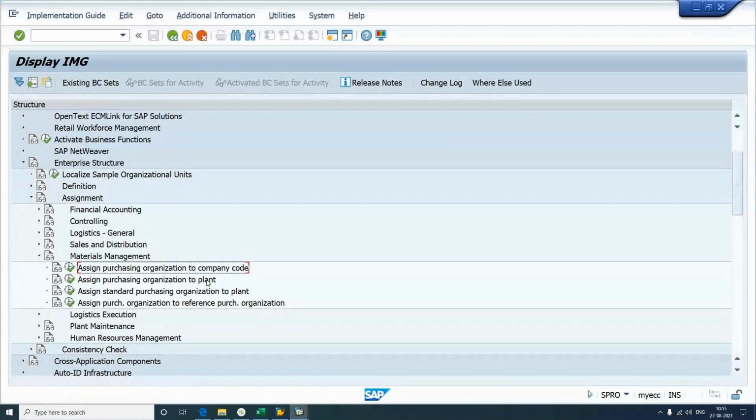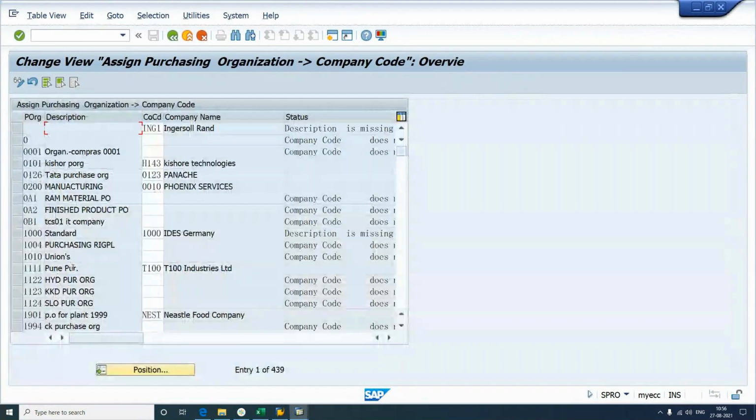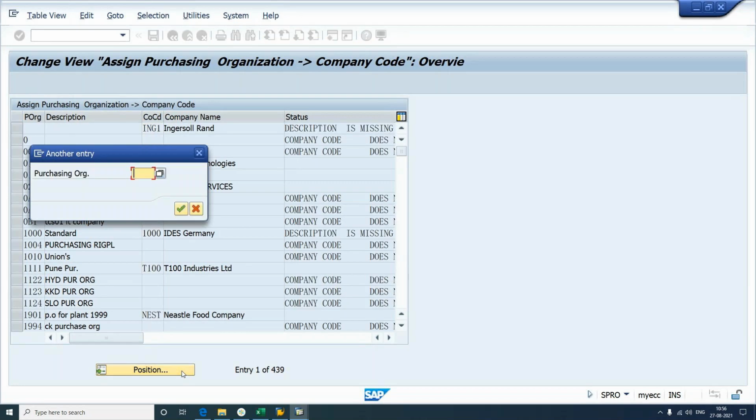So if you click on this one, assign purchase org to the company code, click on it. This is how the screen will look, where the first field is the purchase org and the second field is the company code. Now, to do the assignment, you can see there are no new entries options available. So we need to take the help of the position button and select our purchase org.